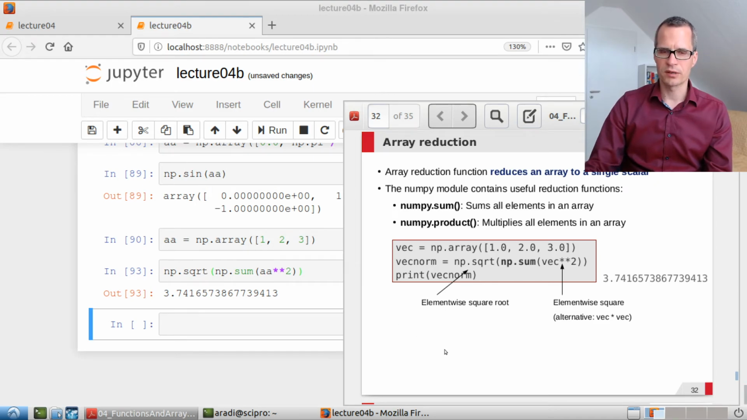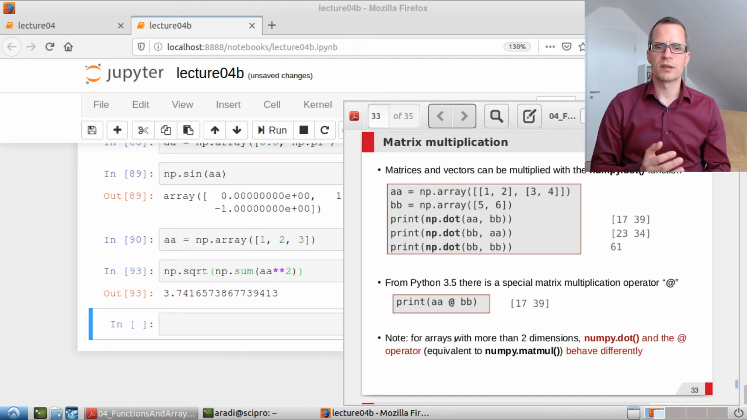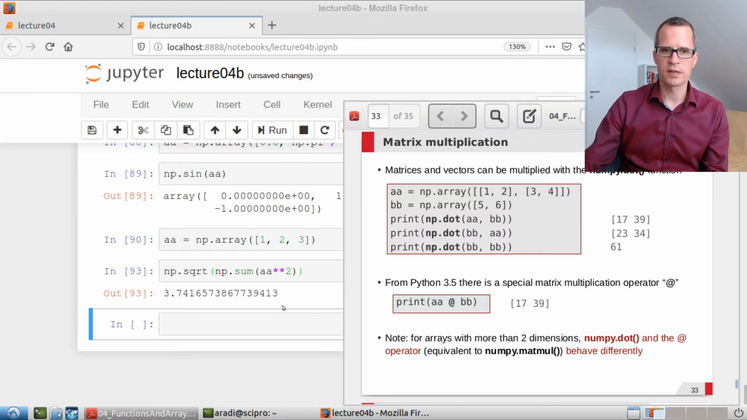So those are the reduction functions. The most important are sum and product, of course, if you want to multiply the elements with each other, or sum if you want to just sum them up. We can also do matrix multiplication. Arrays are a little bit like matrices, and you can do matrix multiplication, of course.